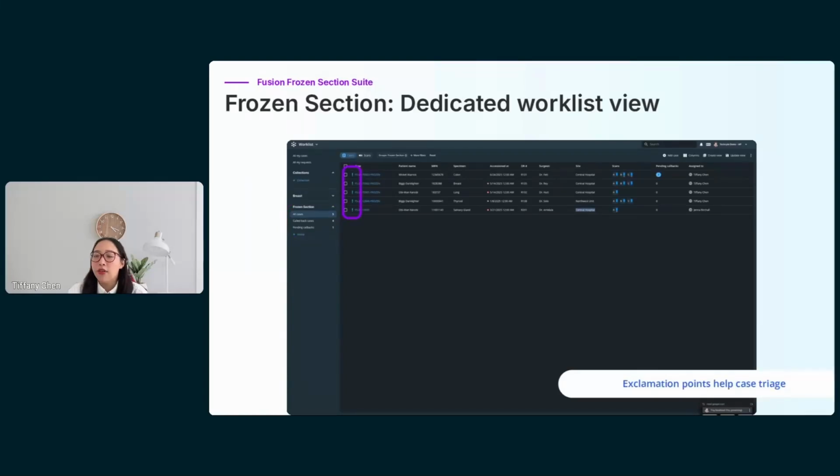We also have a visual indicator that shows you that this case is frozen. So if you're not in a filtered view, you can still easily identify within your work list by looking at this exclamation point icon, and this can help you triage your cases. Here again is the OR number and the surgeon, and all of these are within a saved view, so that this information surfaces when you're looking at the frozen section work list. But if you were to switch to your breast work list or a different saved view, you could have your columns arranged to match that workflow.